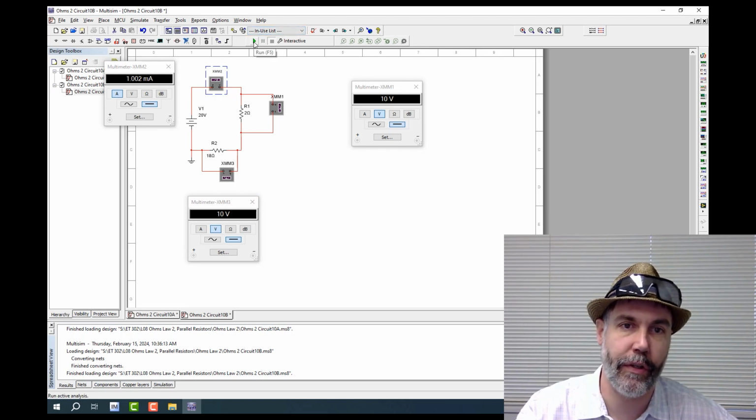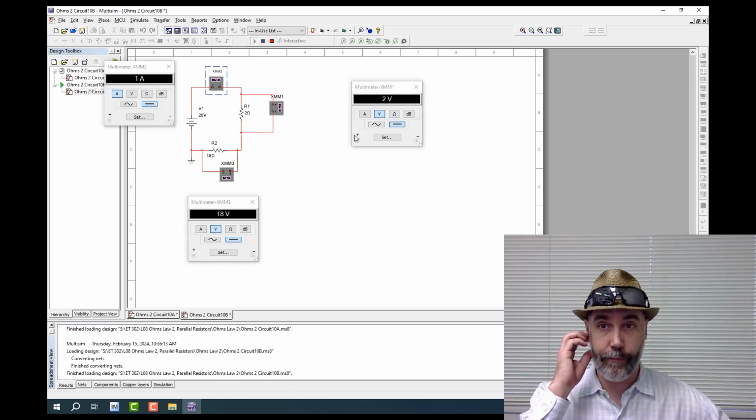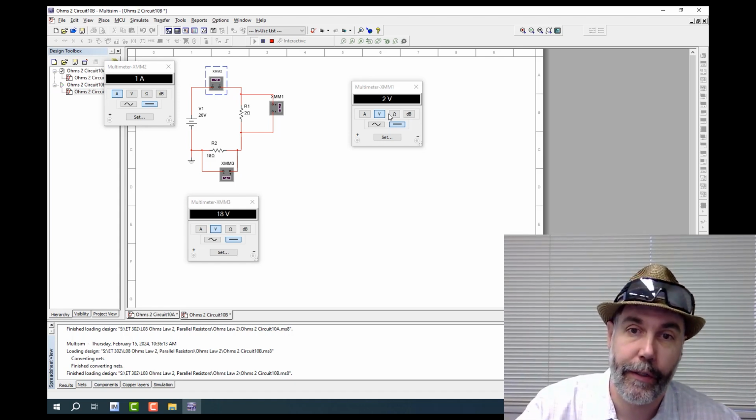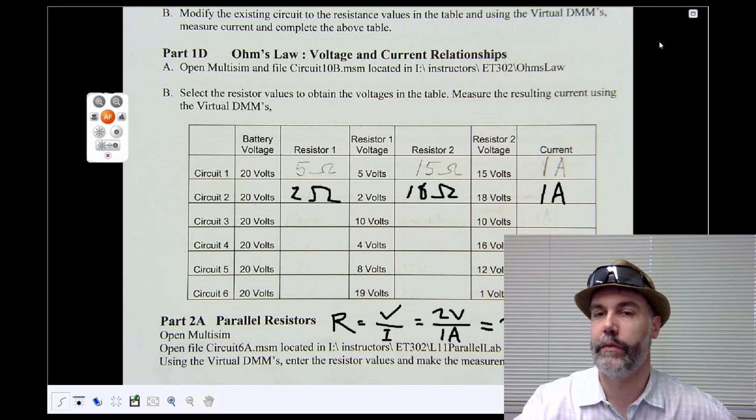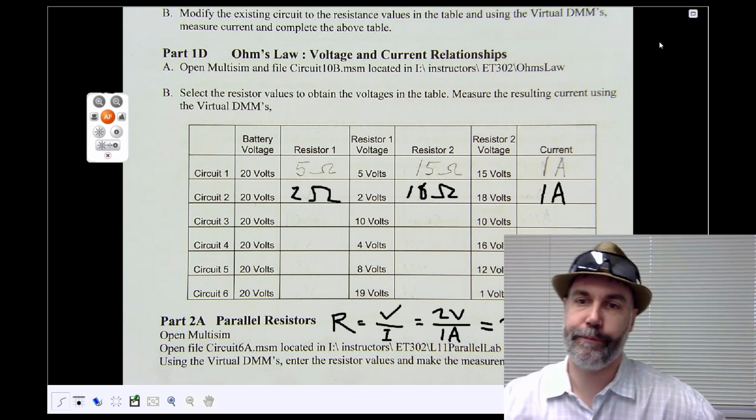So now I can run this one. So I run this, and sure enough, I get 2 volts on the first resistor, 18 on the second one, and 1 amp total, just like I wanted. Okay? So that's how we're going to do that part of the lab. Questions about that? All right.